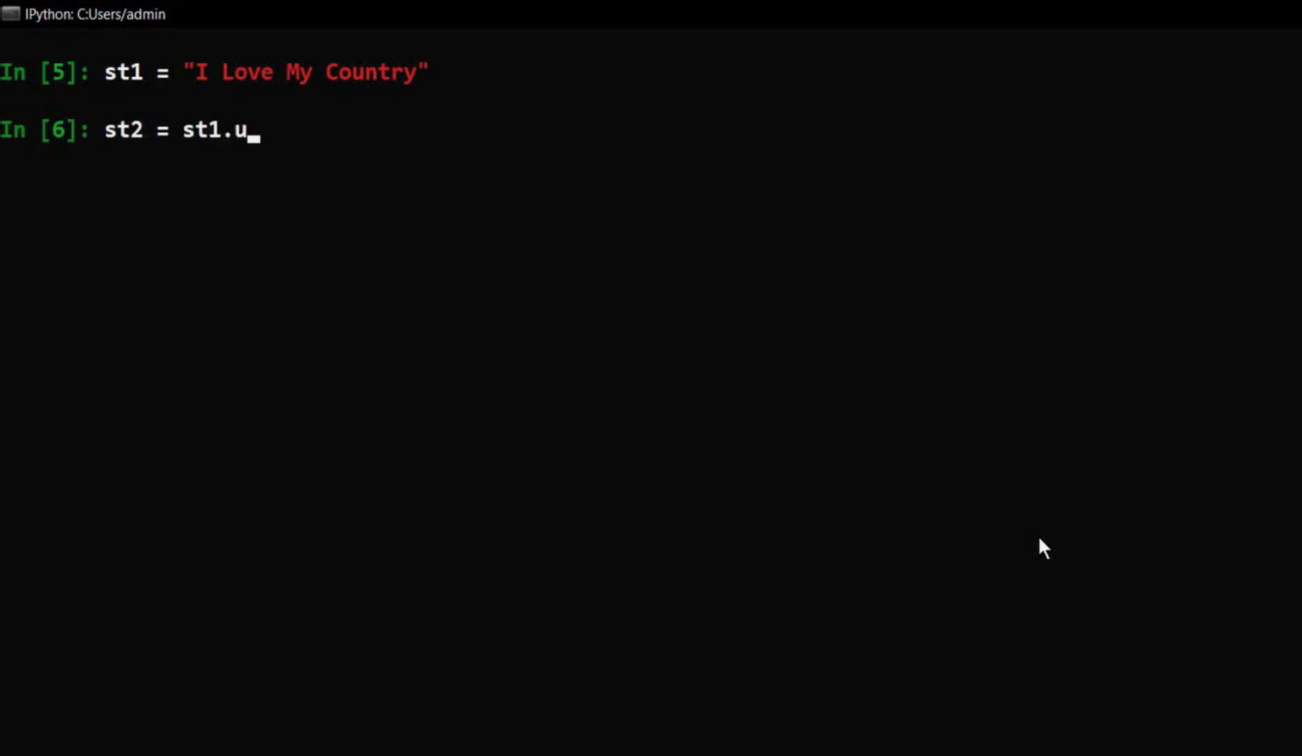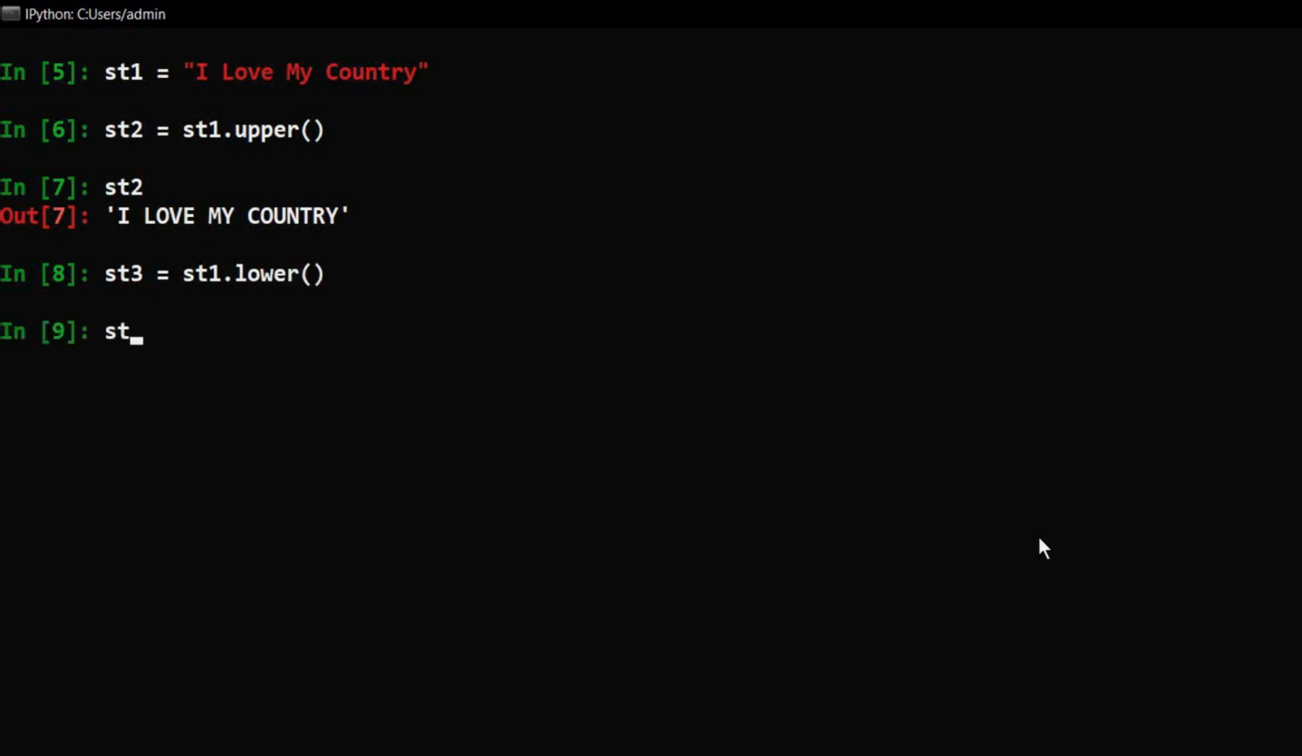And then I am using the upper method with st1 to get a new string st2, which will have all the uppercase characters in it, and then I am displaying st2. Then I got all the uppercase letters in st2. Similarly, I am using the lower method with st1 to get a new string st3. If I display st3, I can get st3 with all lowercase letters.